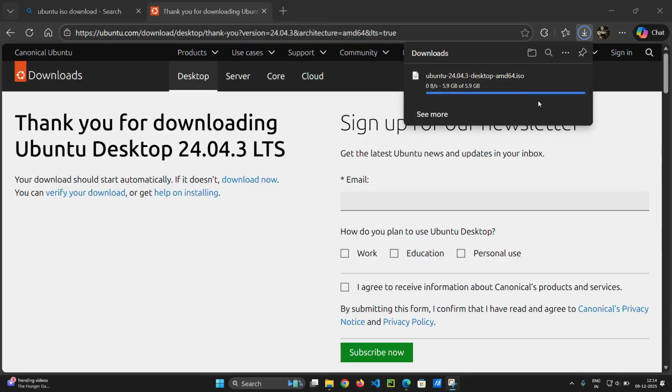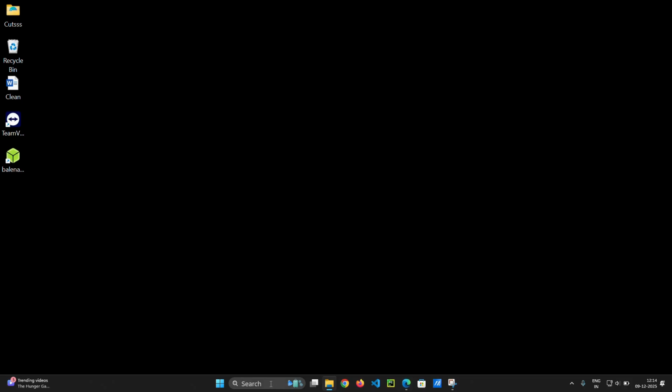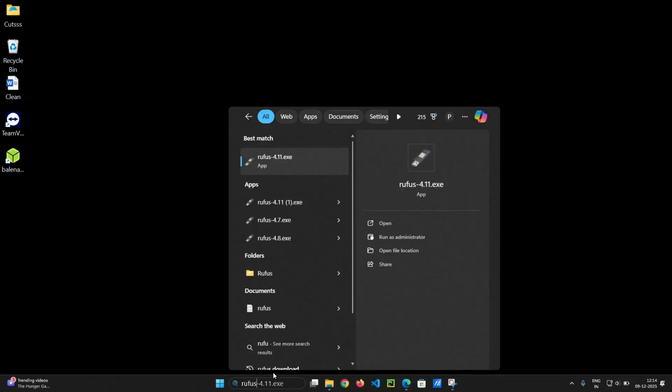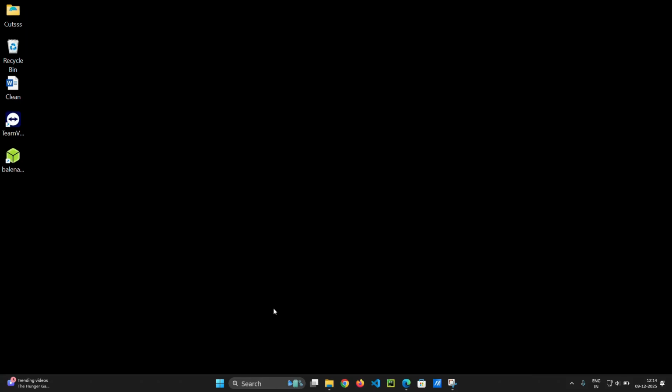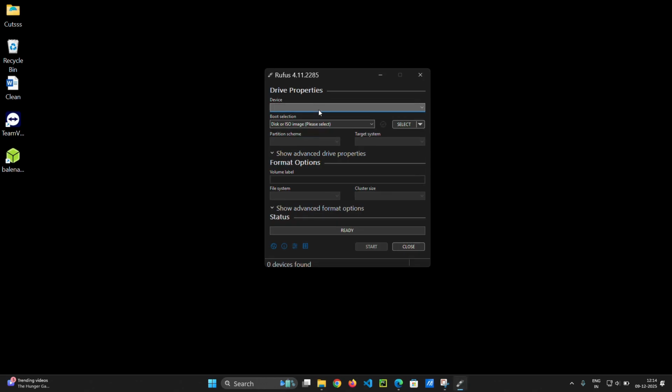So now you can see the download is completed. Once it is completed, close this window and open Rufus. Once you open this, it will ask you the permission, give yes. After this, select the device. For selecting the device, you need to connect a pen drive into your system.